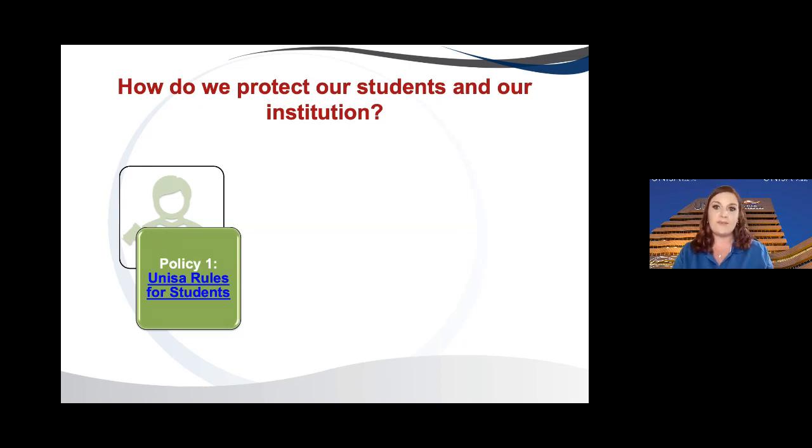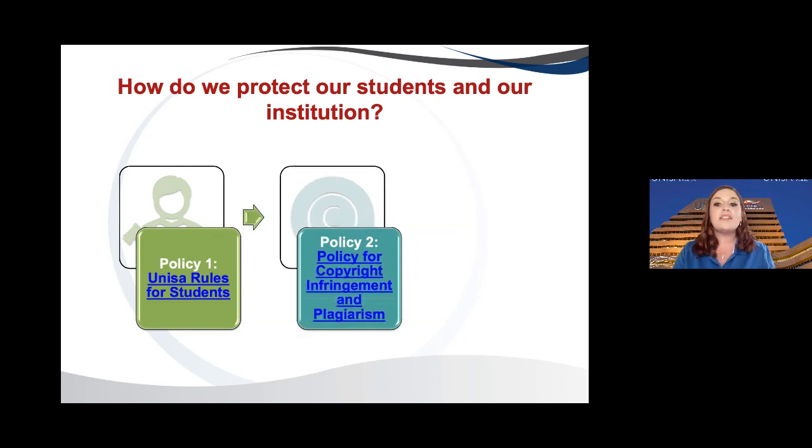So students should always start by consulting the rules to know the general processes and the way that things work at the university. Another policy we have is the policy for copyright infringement and plagiarism. And this policy deals with copyright infringement, which is when someone copies work that someone else made without that person's permission. It'll be sharing a textbook through a Telegram group. So you are effectively interfering with the publisher in that case.